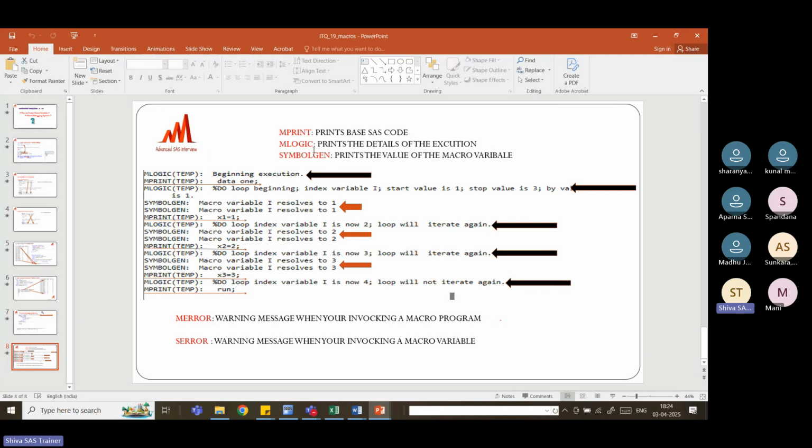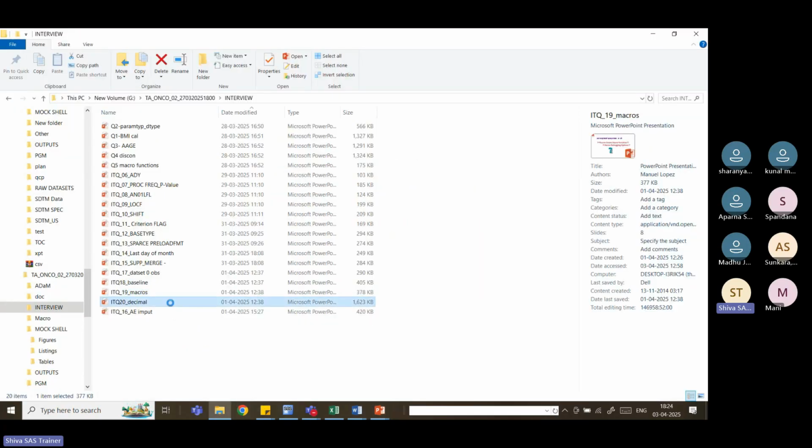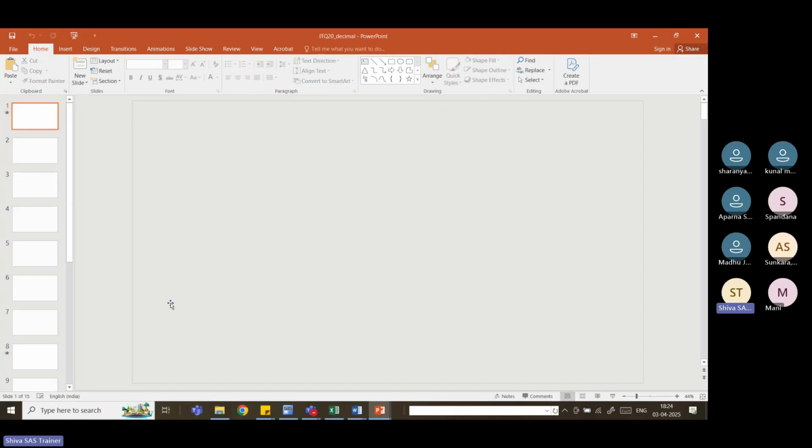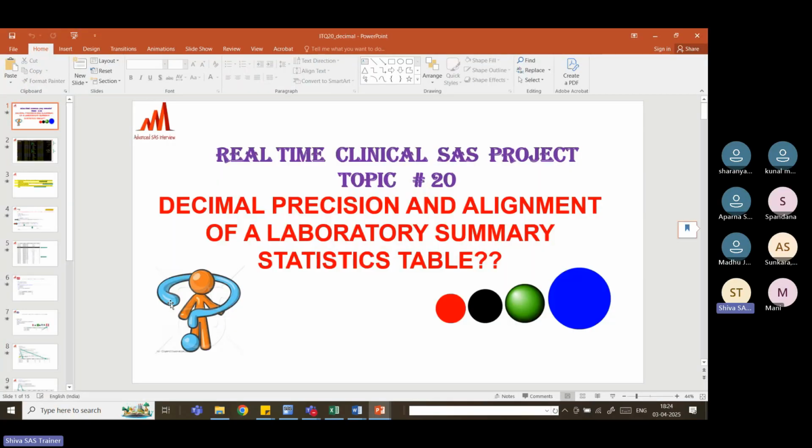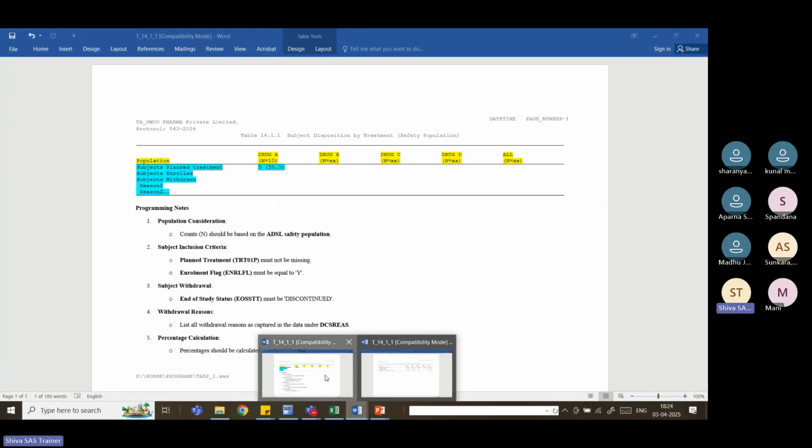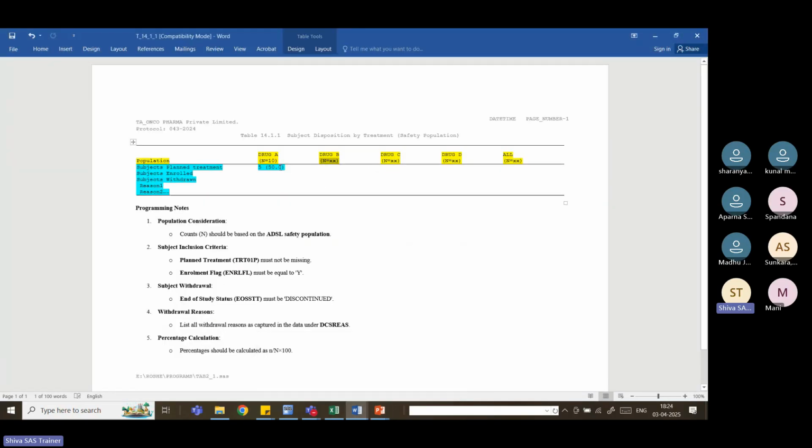We can clearly figure out whenever any bug or error is encountered while executing the macro. Okay, so next, decimal precision. Sometimes the mock shell clearly mentions how many decimals they want to print, so we can directly print.